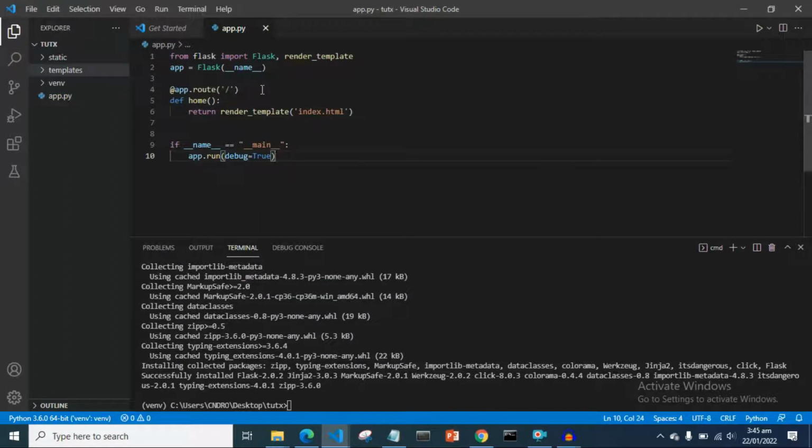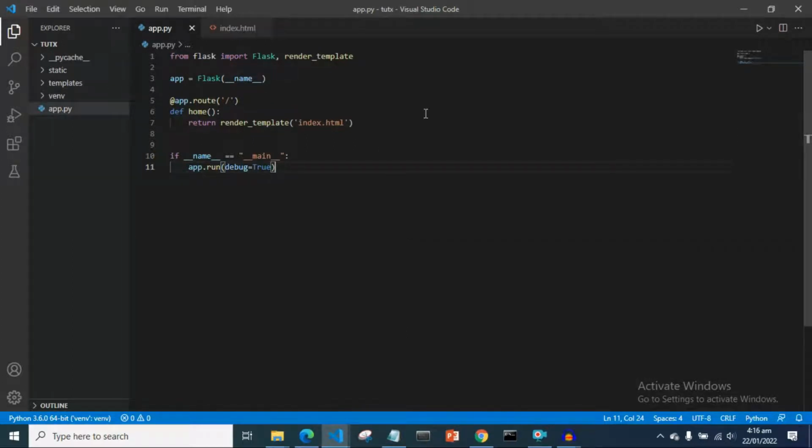Now we've already created a basic app, which is going to be an example of how we can deploy our website to Heroku. We already created a basic implementation of what our application will look like. So that's what we have here.